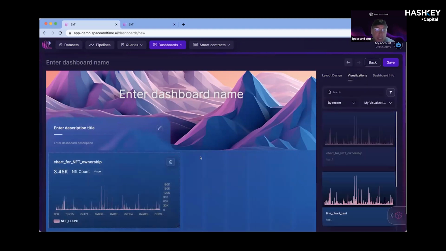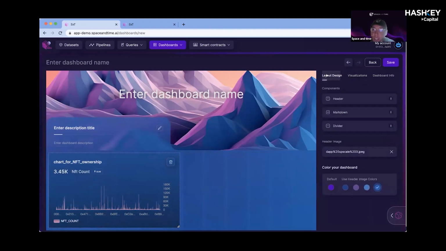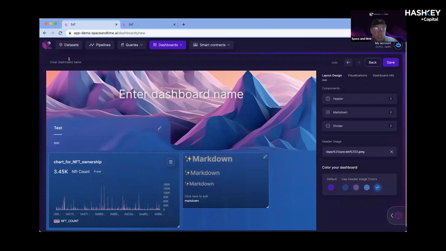I'll drag in a chart I just made for NFT ownership. I'll drag in maybe some markdown if I want to describe it. I'll just put in some test information about this dashboard. We'll call this test demo dashboard 1, and we'll save it.